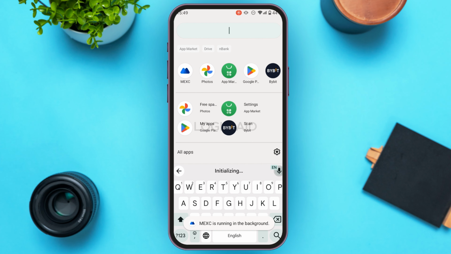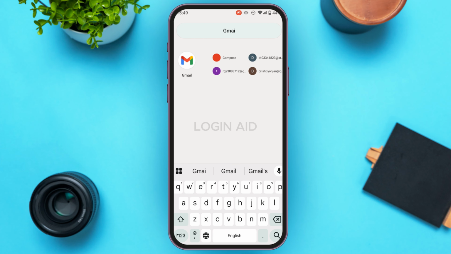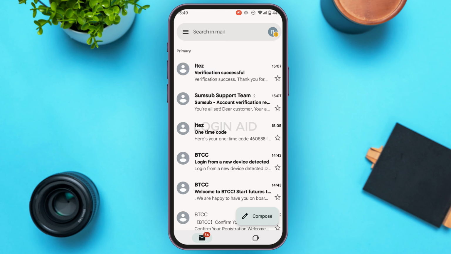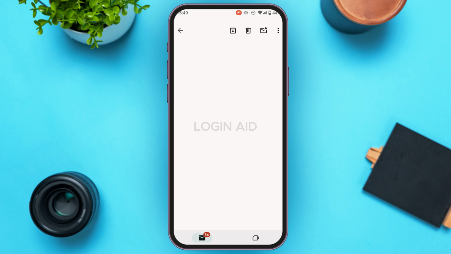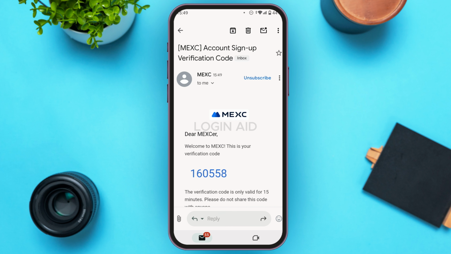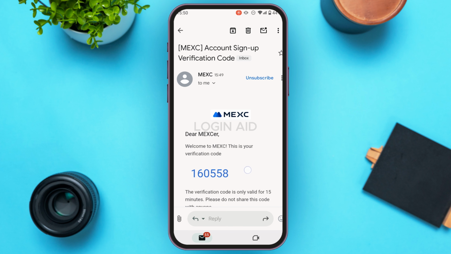Simply open Gmail application on your device. You can see over here I'm opening Gmail. Now you can see over here Gmail has been opened. MEXC has sent me the email. All you have to do is tap on it. Now after that, that particular email will be opened. Now over here you'll be able to find your verification code.